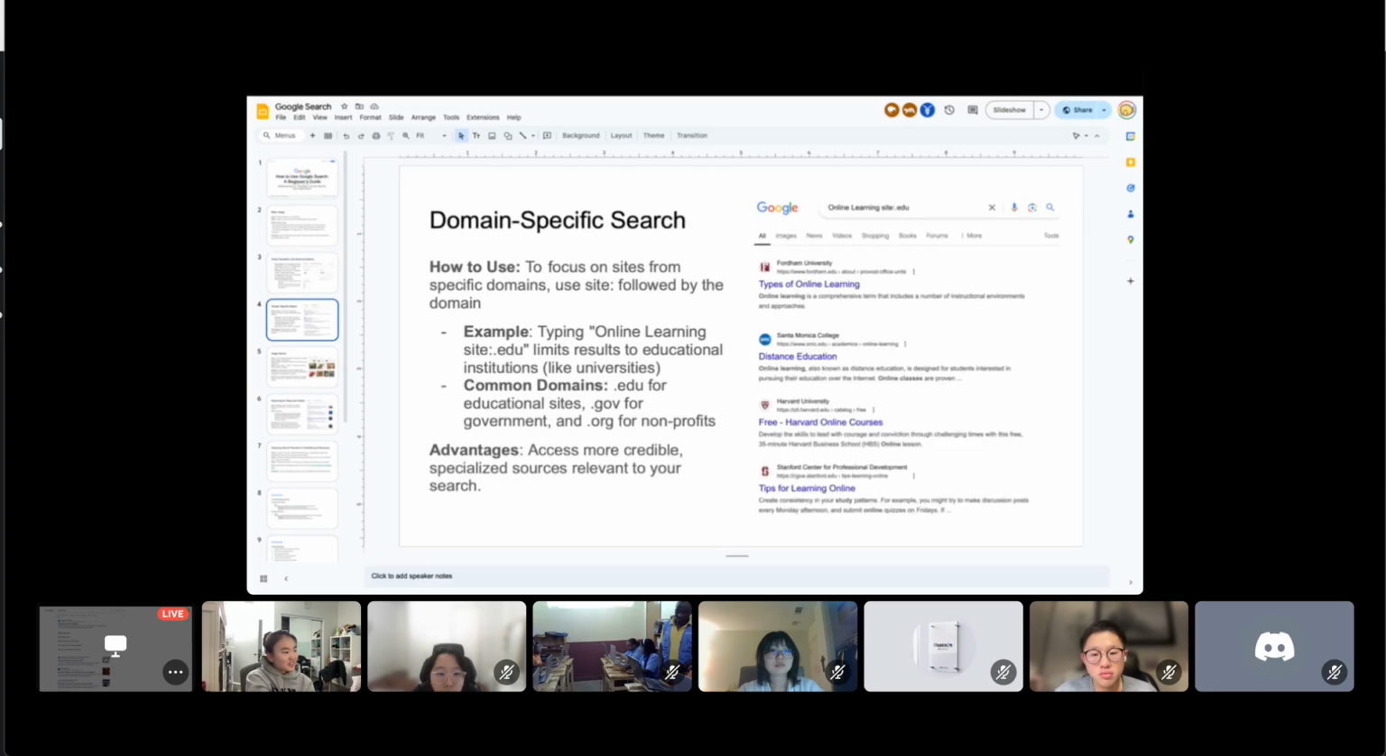Okay. So there's also domain-specific search. I'll quickly explain what that is. To focus on sites from specific domains, use "site:" followed by the domain. For example, typing "online learning site .edu" limits results to educational institutions like universities. Common domains are .edu for educational sites, .gov for government, and .org for nonprofits. So these are what we use.